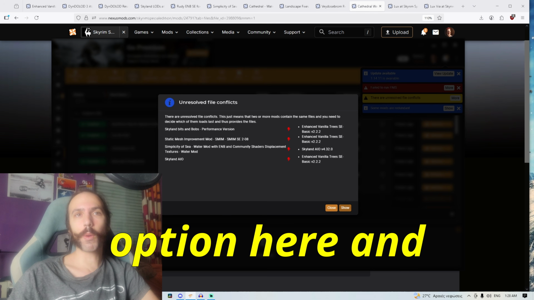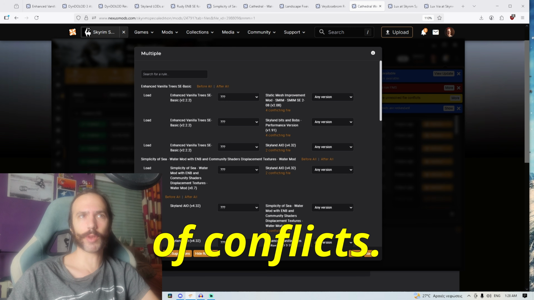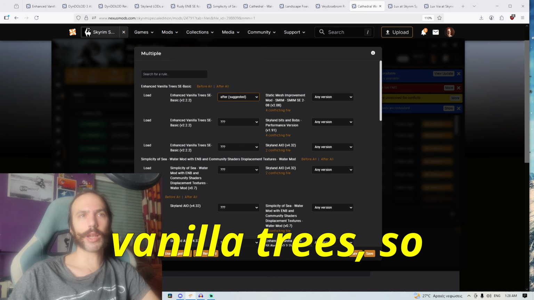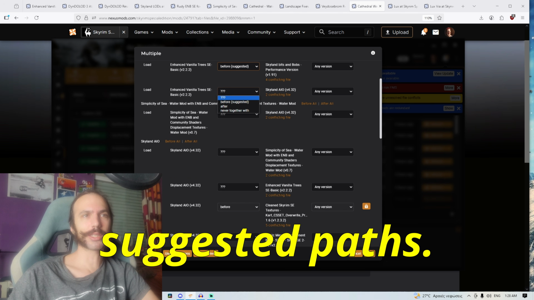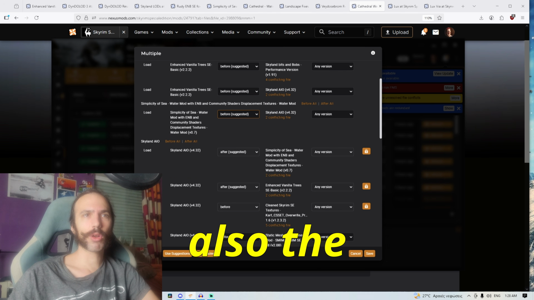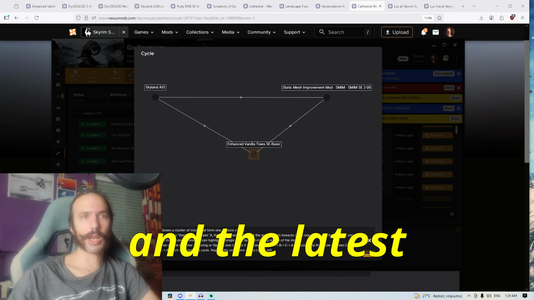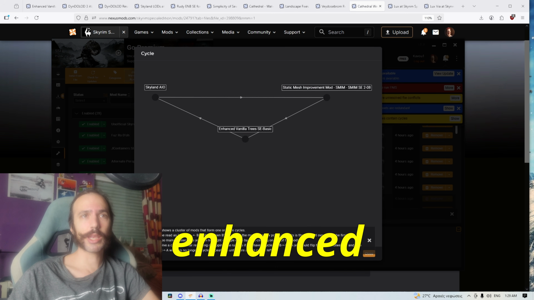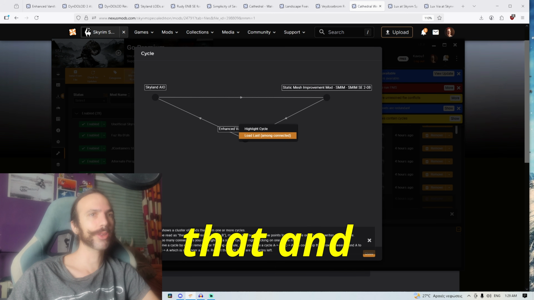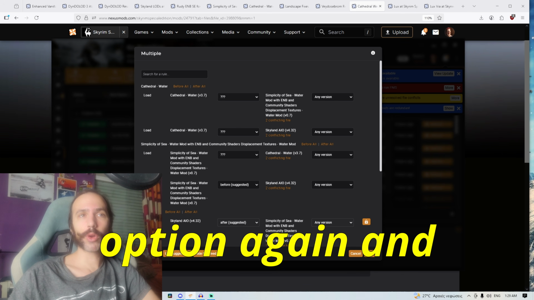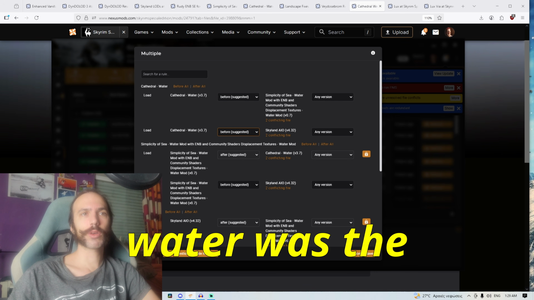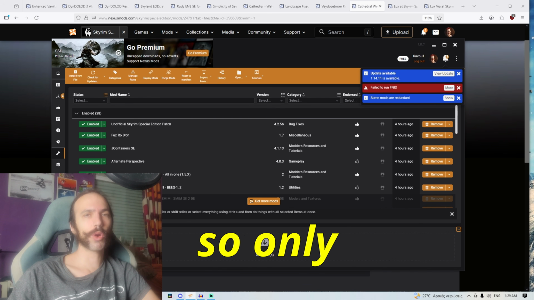Click on the more option here and we have a bunch of conflicts. We've installed the Enhanced Vanilla Trees, so select that and click the suggested paths. We have also installed the Simplicity of Sea, so click save, click on the show, and the latest mod we've installed was the Enhanced Vanilla Trees. So right click on that and click load. Click on the more option again, and the Cathedral Water was the latest mod we've installed, so only select that.